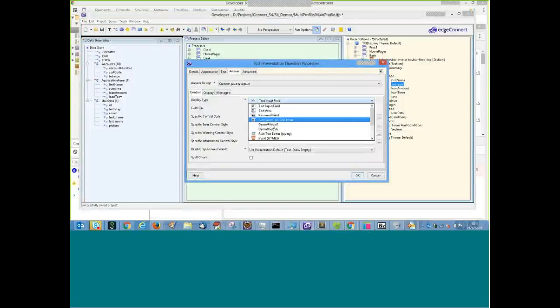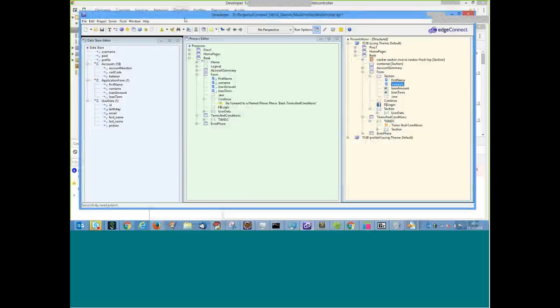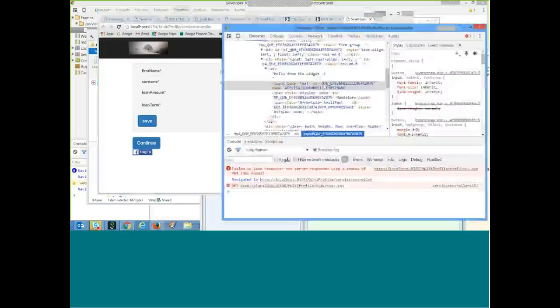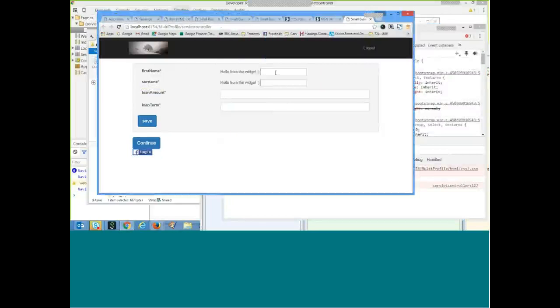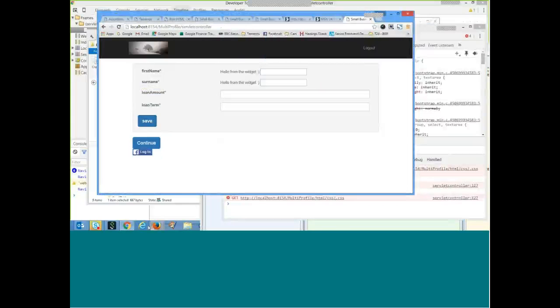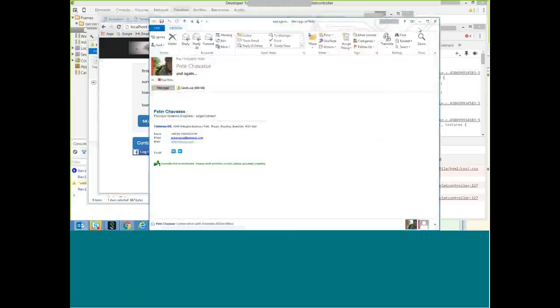Answer, and we'll go to demo widget 1. We can just refresh this, F5. And if we inspect this one, we'll see that in the name field, the $$ has been replaced by application form 1.surname. So just to prove that it actually does work, I'll put in first and click this save button, and I'm hoping to see it in the data store.